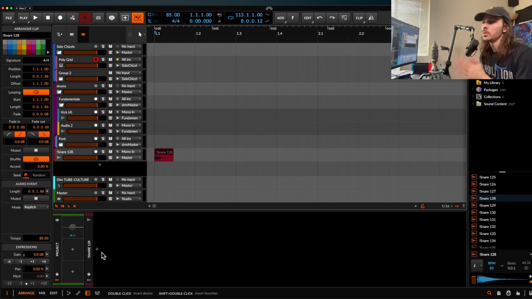That would be a huge game changer, and it's something that I think is holding back a lot of people coming from Ableton. They're really reluctant to switch over because of this specific feature.